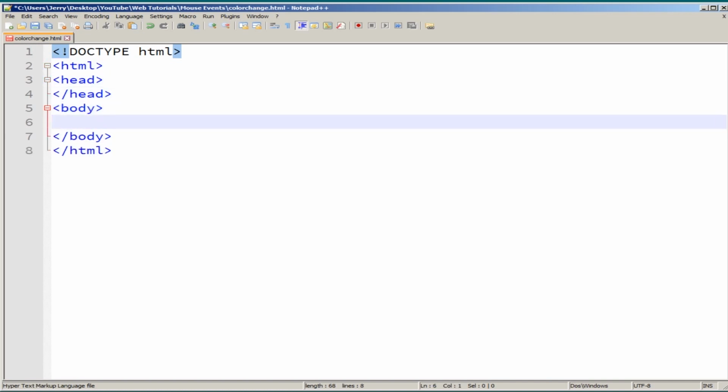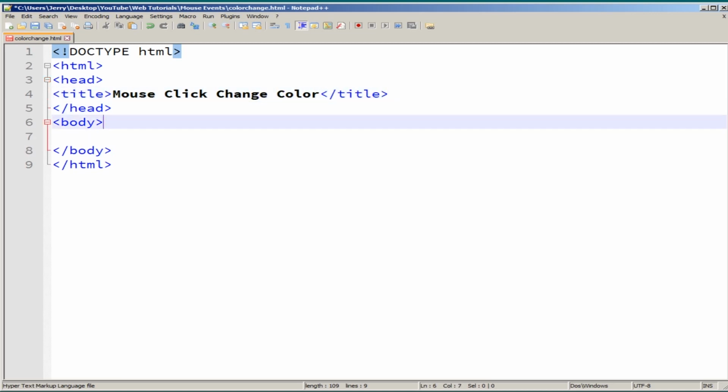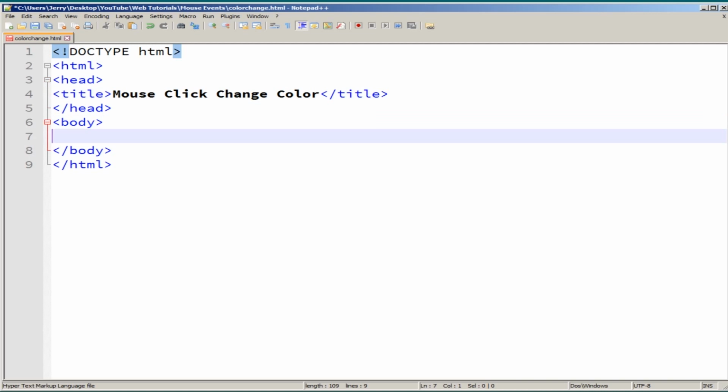Now in this body and in this head we have to have a title. We call it mouse click change color. Mouse click change color. Then in the body we will define any type of element we would like to work with, and I will pick the div tag, which is the division tag or section tag.